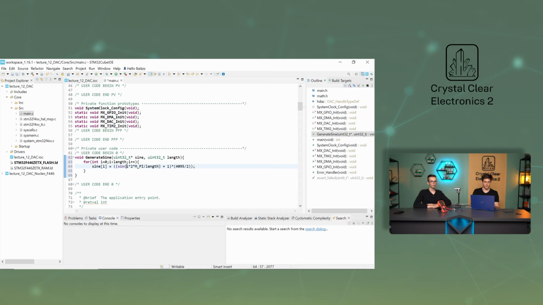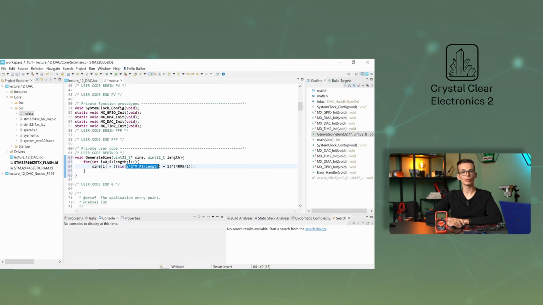The elements in the argument of the sine function, so the i multiplied by 2 times pi divided by length, are used to divide the interval from 0 to 2 pi into exactly length pieces, and finally calculate the value of the sine function in each of them. Then, we add plus 1, because the sine function takes a value between -1 and +1. But our DA converter can only produce a positive voltage in this case, so we add 1 to the whole function. So the result is between 0 and +2.